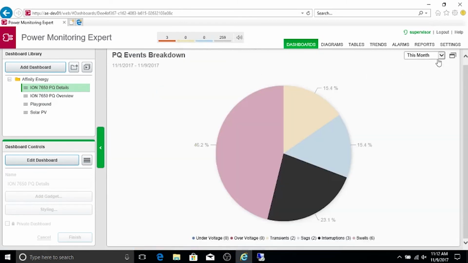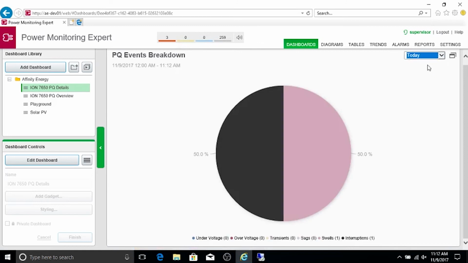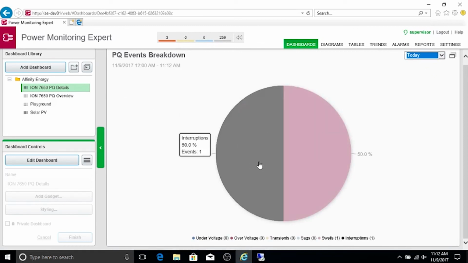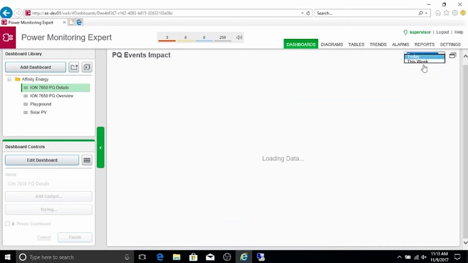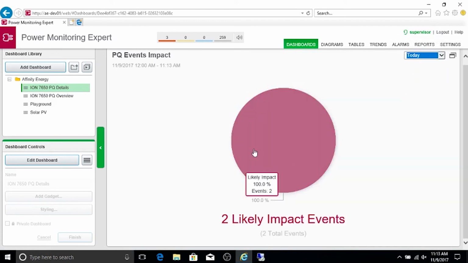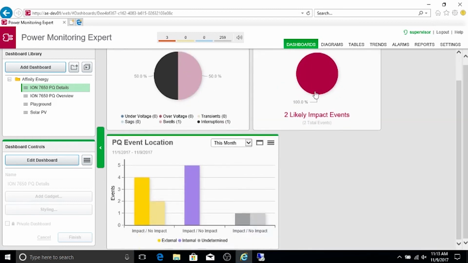So for example, if I were looking at the events breakdown and I just wanted to look at today, I have two events. I had an interruption, which is really a loss of power. So we had one interruption and then we had a swell. Similarly, if we look at the impacts, just for the two that I did today, we see I had 2 events, and most likely there was impact within our facility as a result of those 2 events.